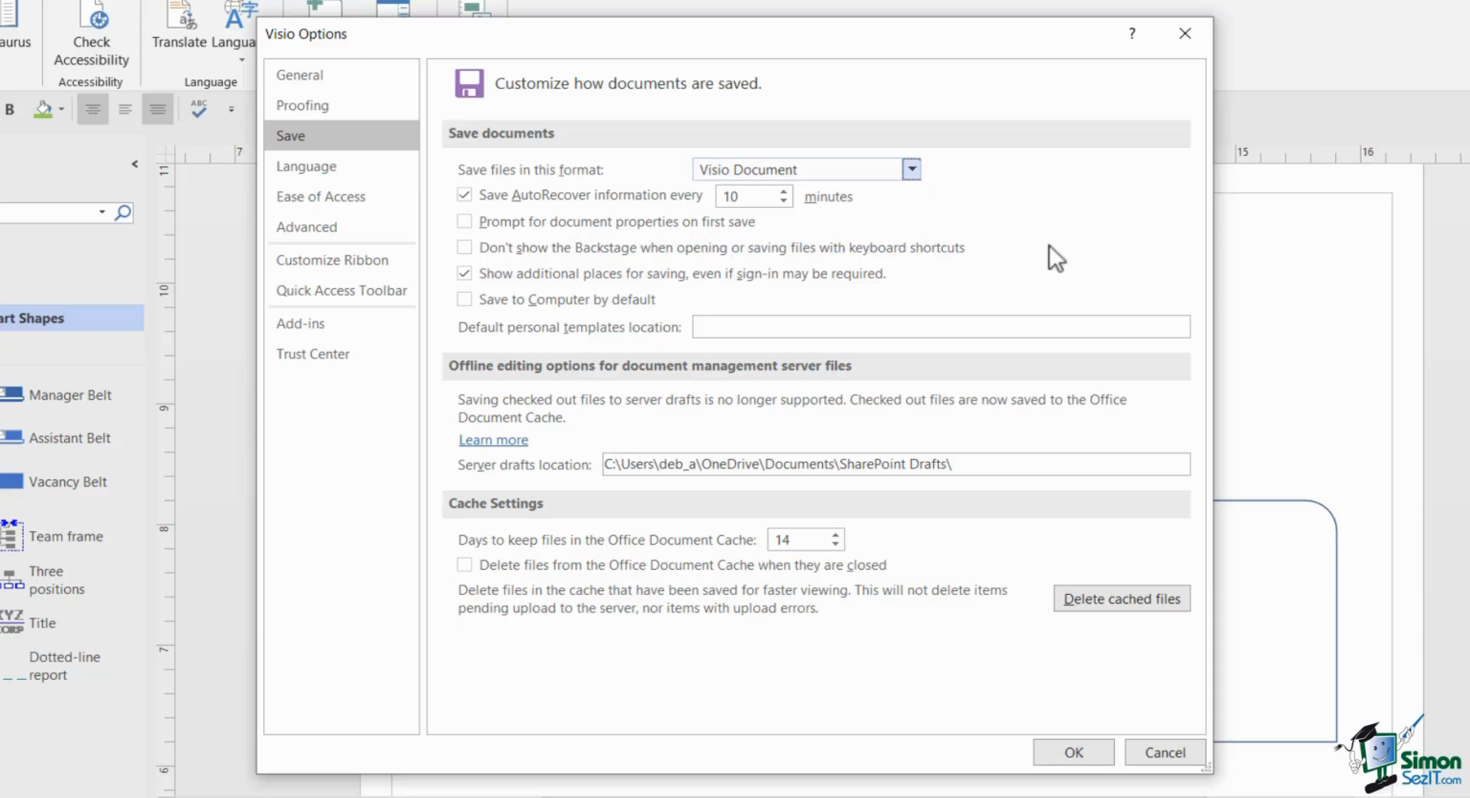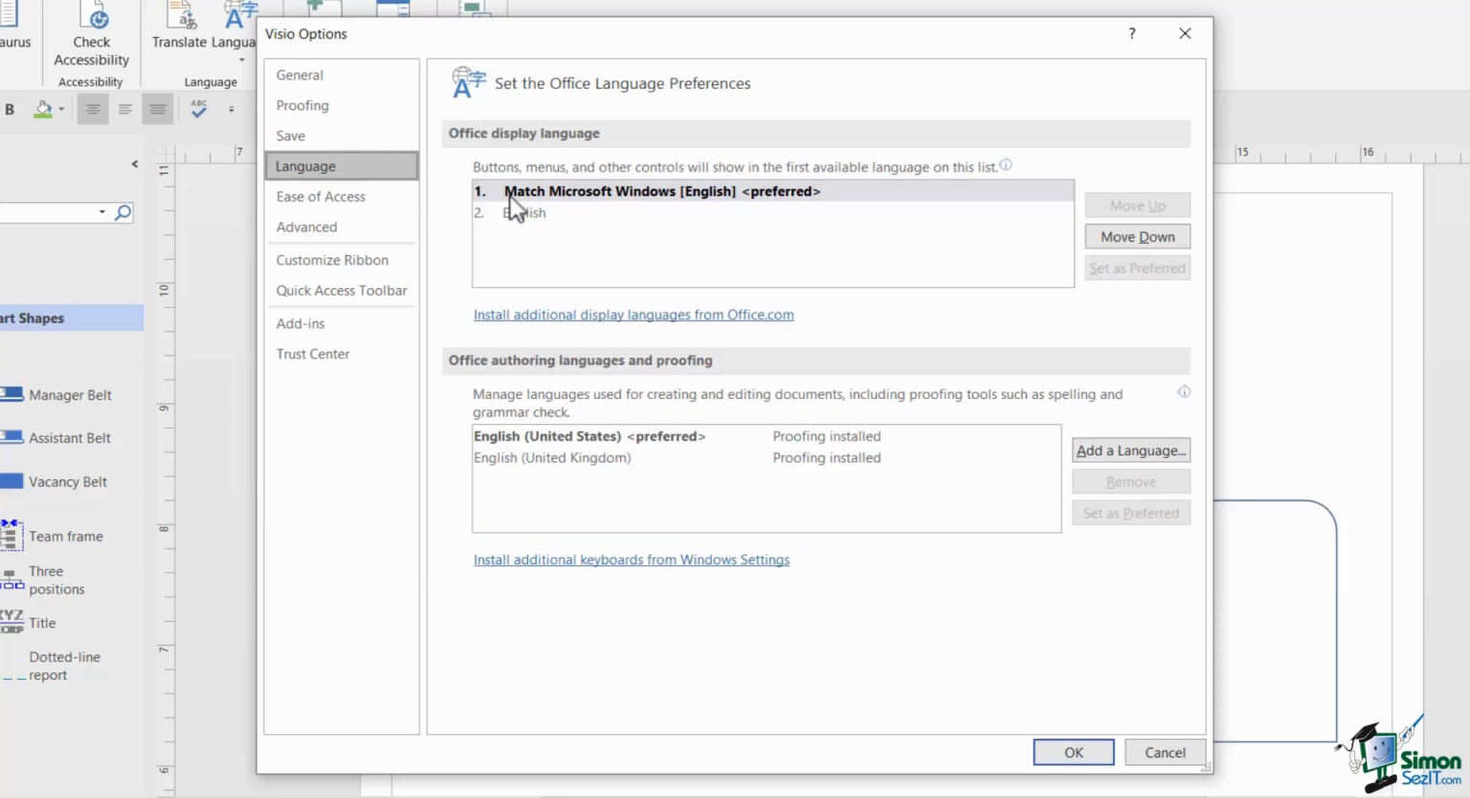The other option that's important in here is this second option down, because this controls how often Visio saves your document. So if something goes wrong with your Visio document, say it gets stuck and you have to close Visio down, it's going to auto recover information every 10 minutes. So you want to make sure that you have this set to a reasonably low number so that if the worst does happen, you're not losing a lot of work. Let's jump across to our language settings.